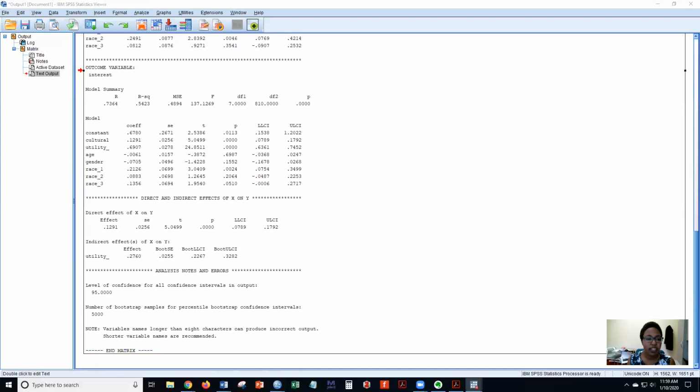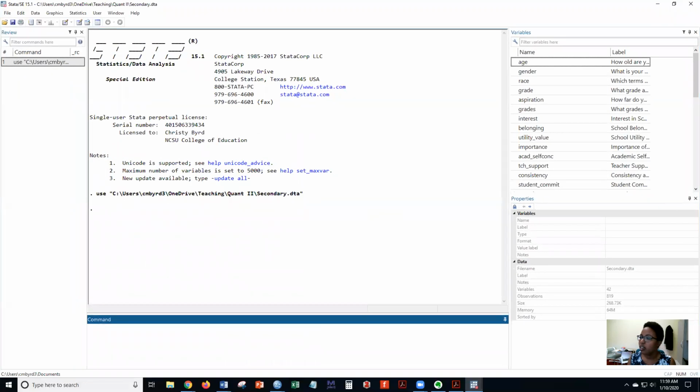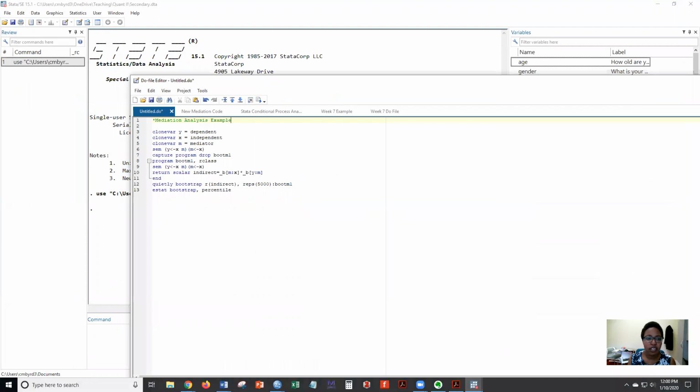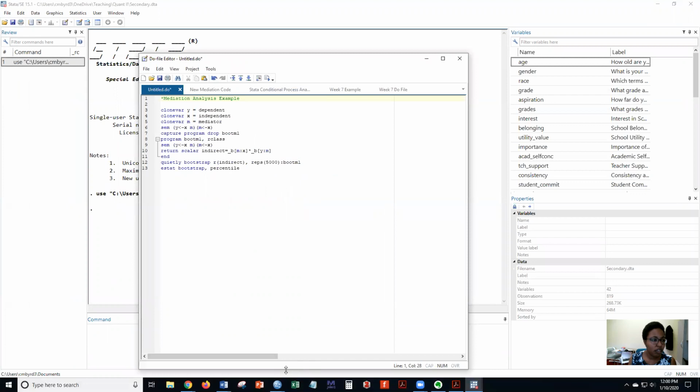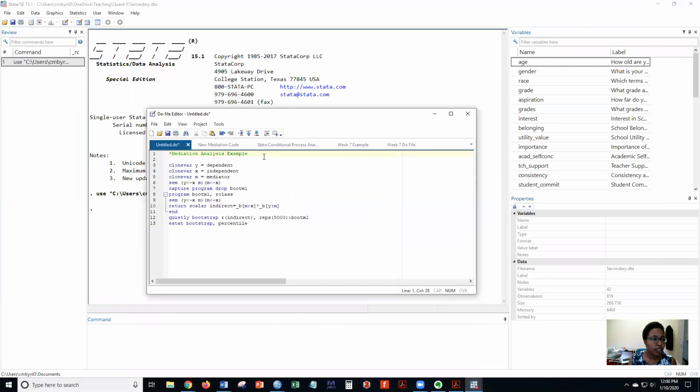So let me pull Stata over here. And with Stata, we need to use our new code here. So I'm going to fill this in. This is cultural socialization predicting interest through utility value.